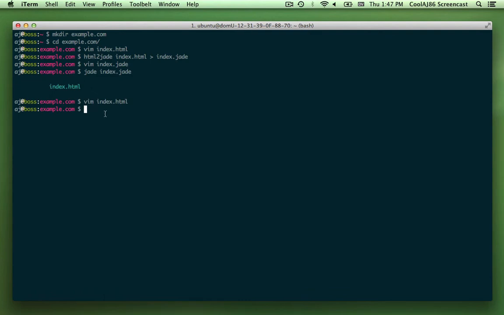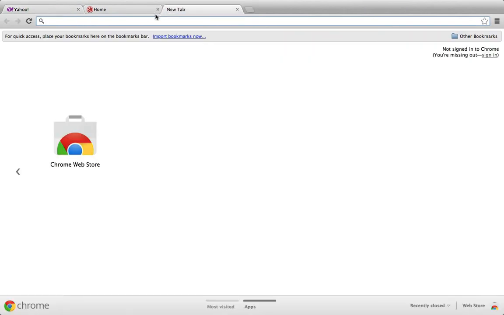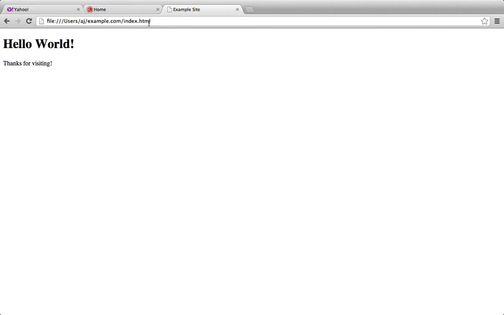So what I can do is tell this, I want you to go to users. I think the user I'm actually on right now is called AJ, and then example.com index.html, right? So this is a way of looking at the website that I just created. I can just look at it as a file, and it works.